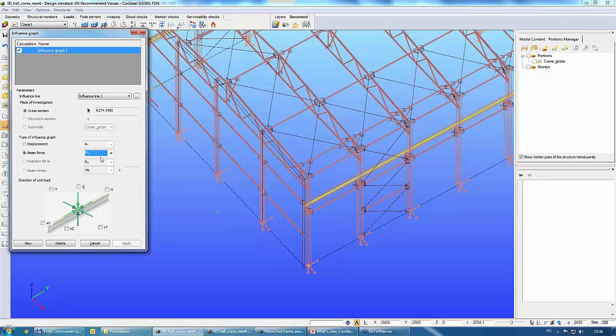Now I use a bending moment, and the direction of the unit load can also be selected in the local coordinate system of the beam. Now I'm selecting the -z. With apply, we can create influence graph settings, but with the new button we can create another one. Several influence graphs can be created and calculated.